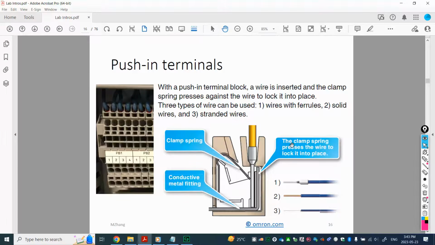So this is the clamp spring. Press the wire to lock it into place, right? So this is the spring, right? Clamp spring. So this is where the wire goes in, right? What kind of wire can go in? You can use this, right? You can see here the wire with ferrules.